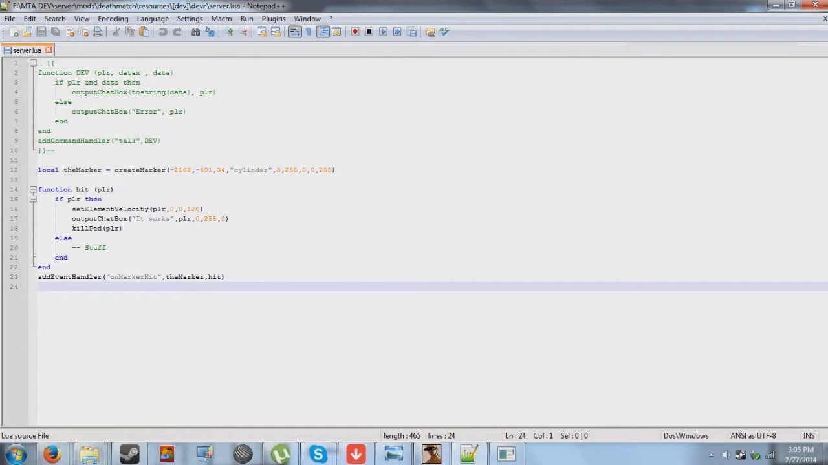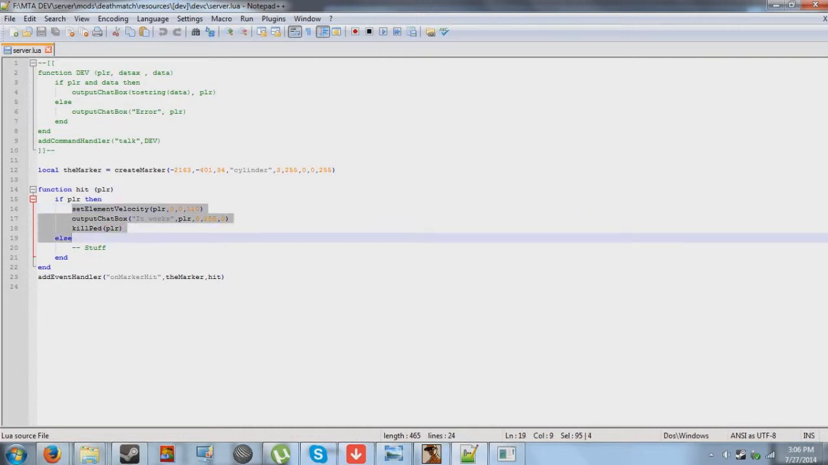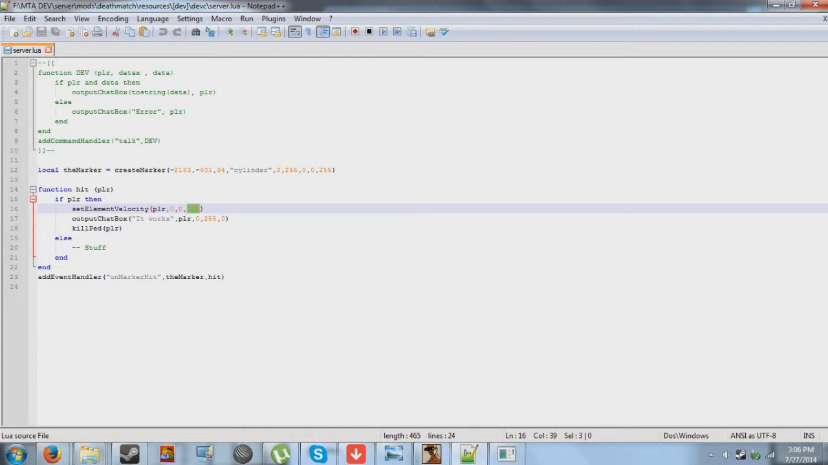Now, instead of just writing up the code in this video, I'd prefer to explain it. What I've created here is a function. It can accept one element, which is the player element. Now, what this piece of logic does is it checks to see if the player element is actually being sent through. If it is actually sent through, it'll do everything here. It'll set the element velocity, the player, to go up.